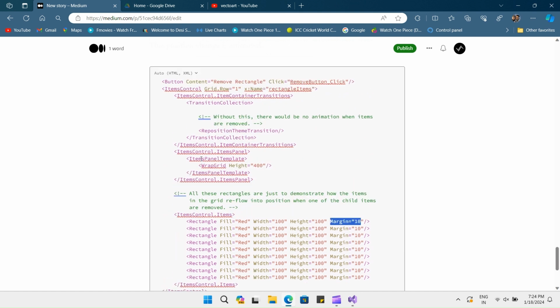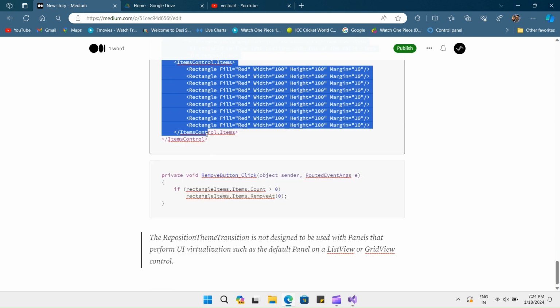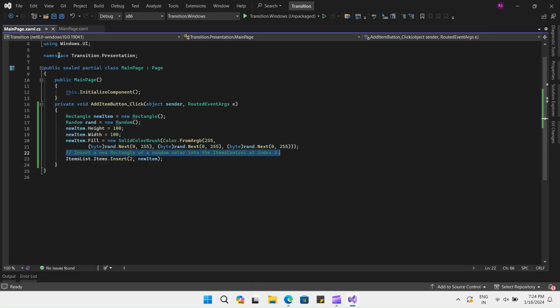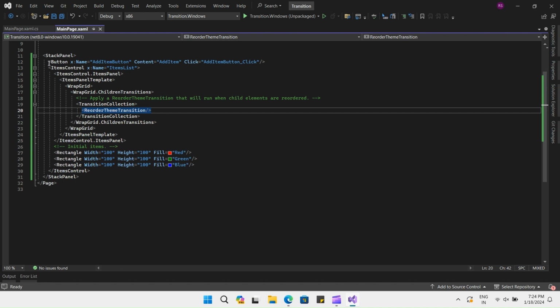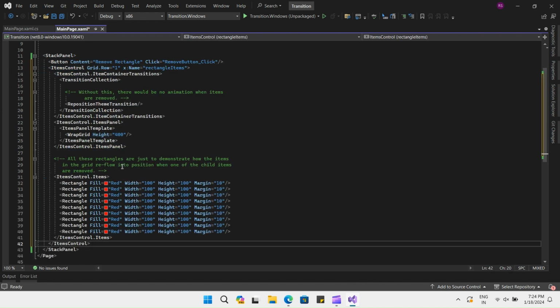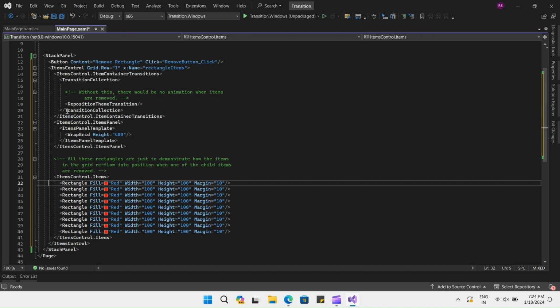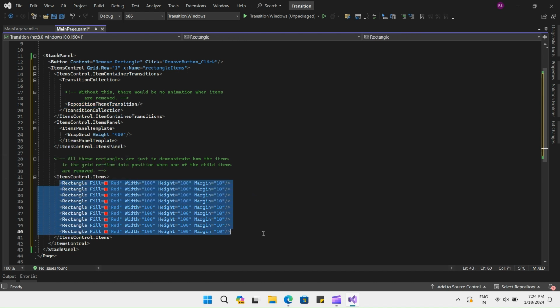So we will create a button and an item control just like before here. And let's go here and add that. So we have a button which will remove the rectangle. And we have item control, and inside the item control we have the transition collection, which has the reposition theme transition. So without this there will be no animation in the items when they are removed. So let me remove it later to demonstrate the before and the after. And we have a set of rectangles which will be removed on click of this button.